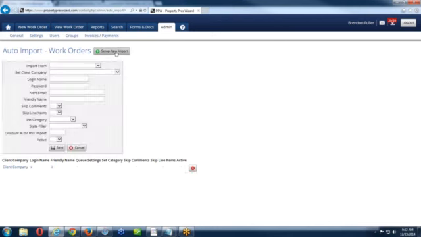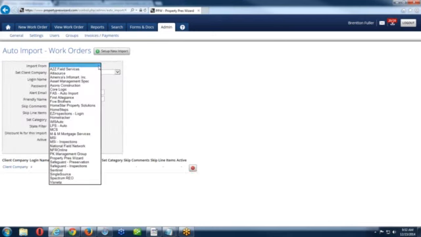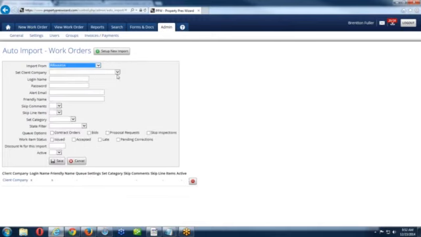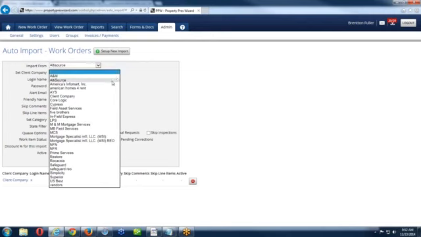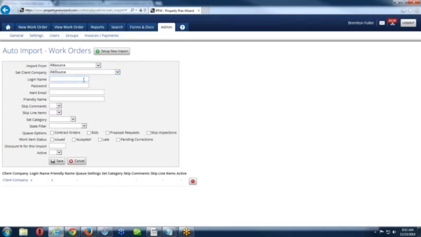To set up a new import, simply click on Set Up New Import. Choose from the list of companies that we can automatically import from, and this is that list. For this example, I'll use Altisource. I will set the client company that I just created. I would enter in my login name and password that I use to get into Altisource's website, and an alert email, which will alert me when work orders are ready to be processed into the system.